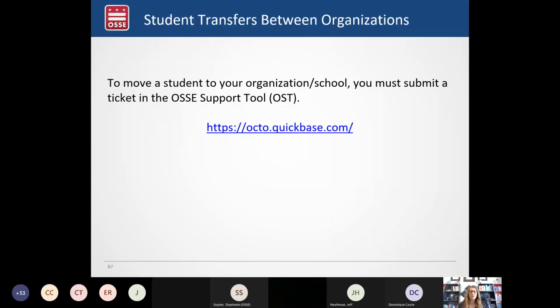If you need to move a student to your organization or school, you can submit a ticket in the OSSI support tool, which is linked here. Note that this tool is used to move students between LEAs. If a student is changing schools within the same LEA, the LEA can complete the transfer themselves. They don't need to submit the ticket.